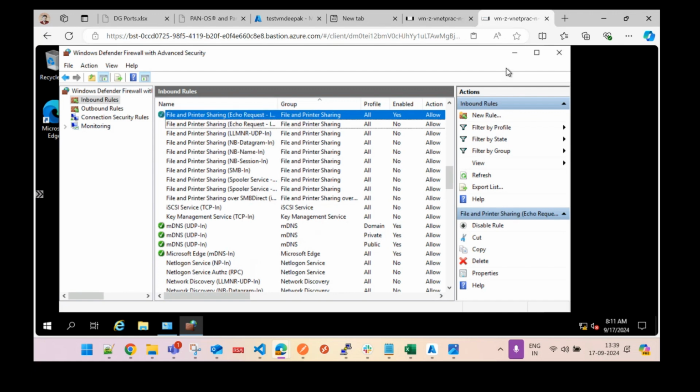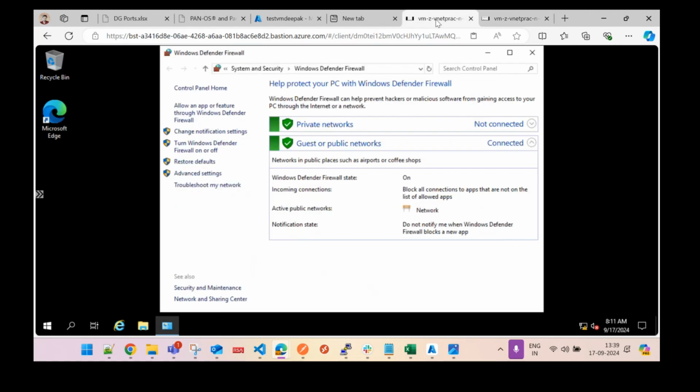That's it. All right. So I guess we have covered the part where we created two VMs, the Bastion services, and we enabled ICMP. That was the only thing we were covering in this session.